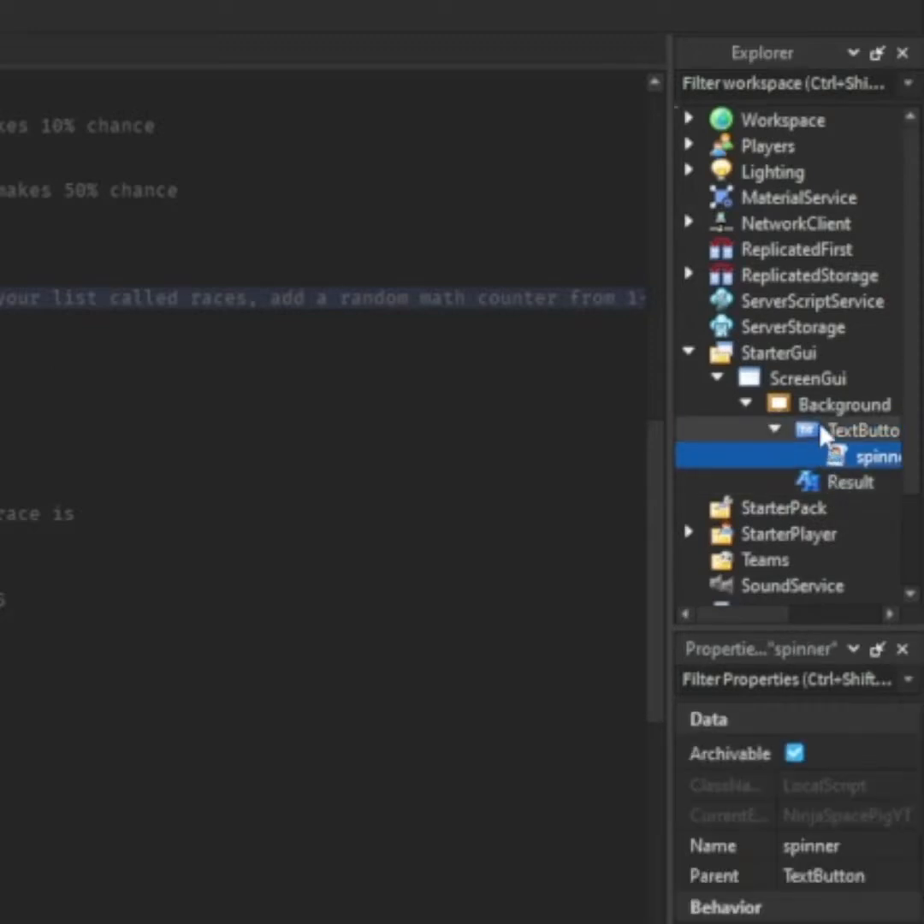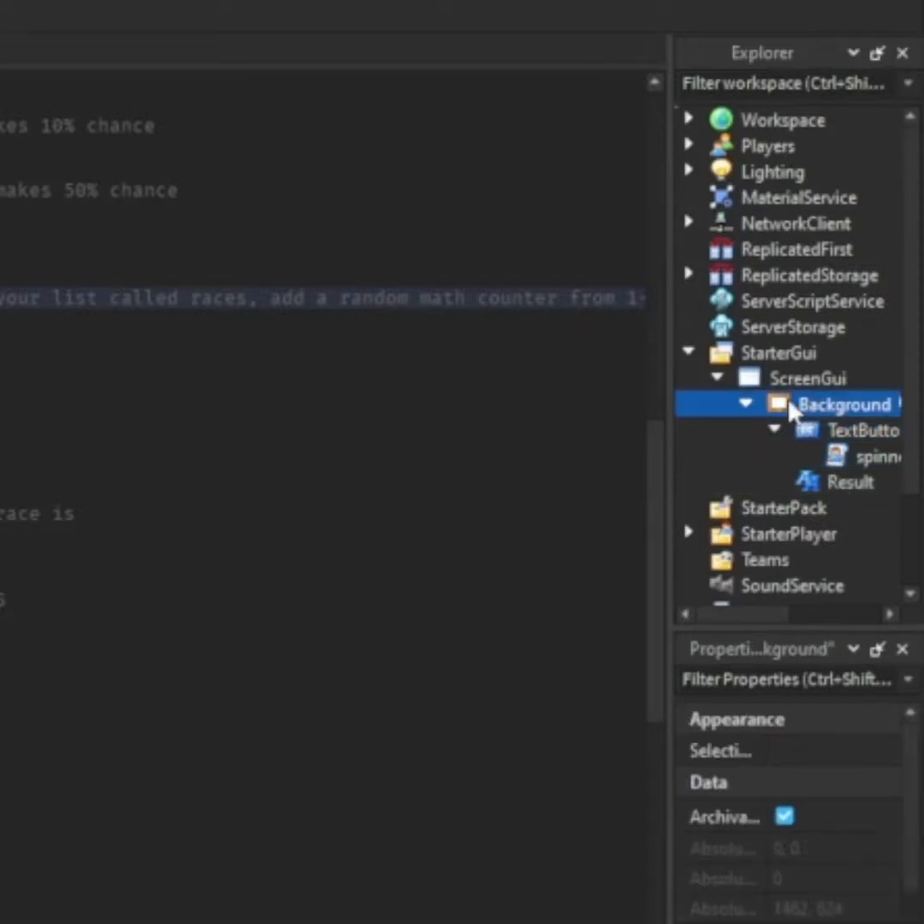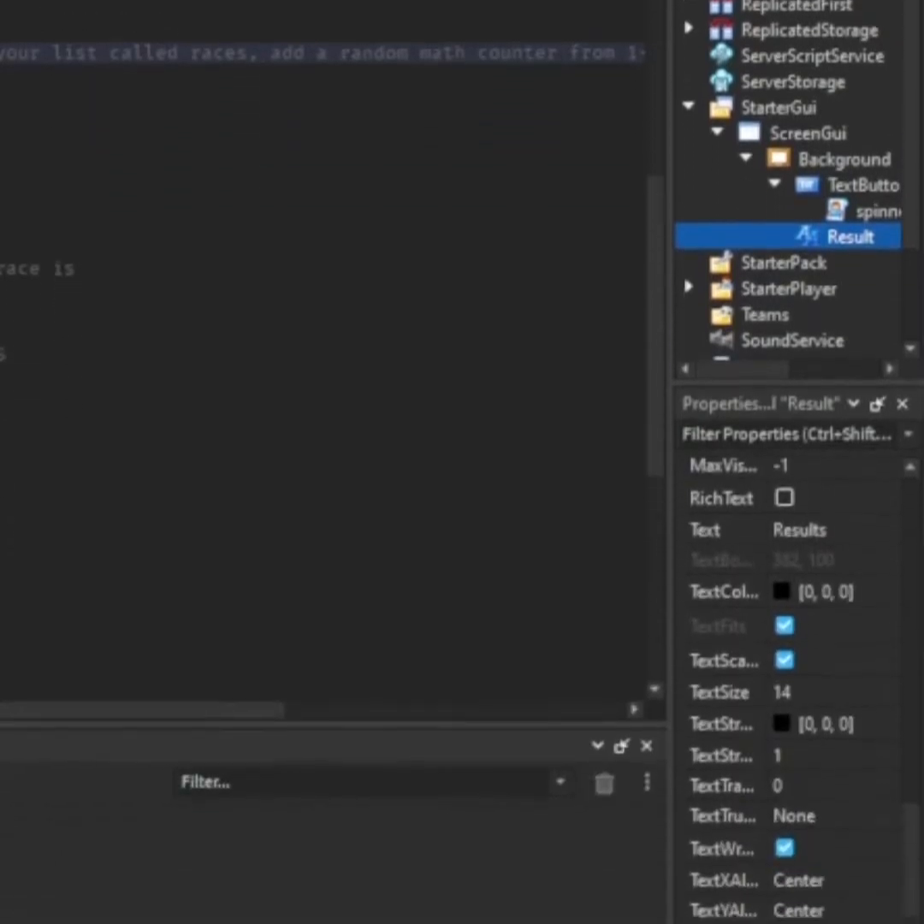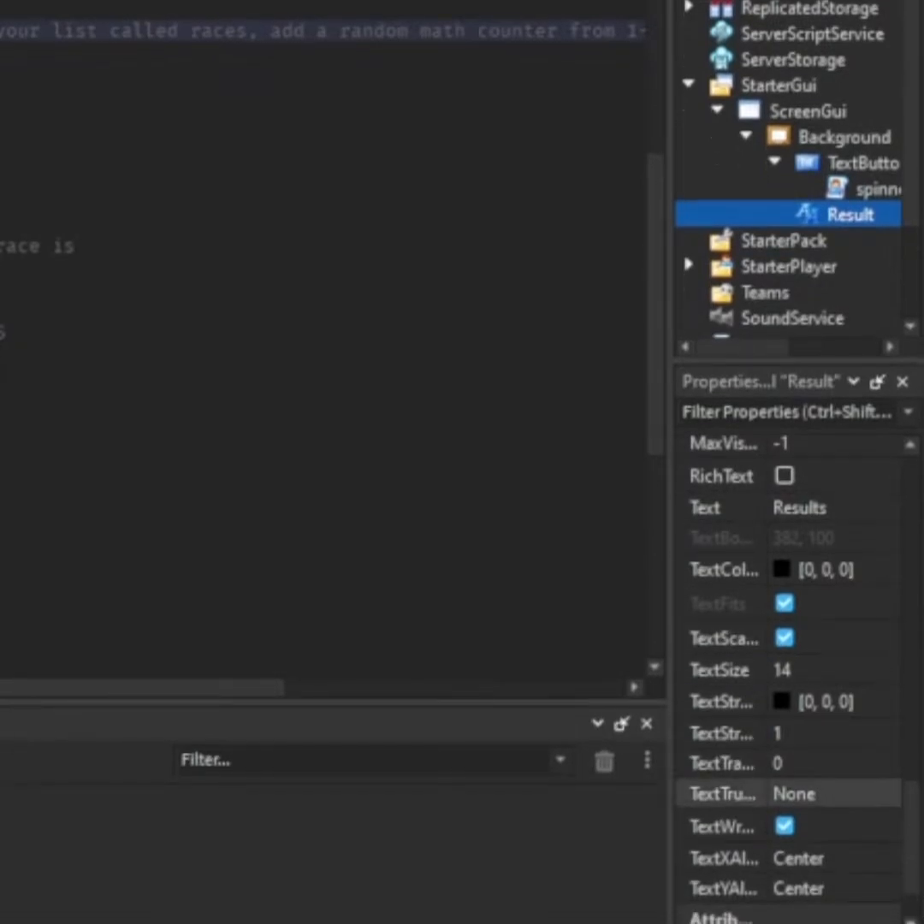So script.parent.parent, which means the background. And then I'm going to say result because that's what my label is called. It's called result. I'm going to say script.parent.parent.result.text. And when I say result.text, that means that it's going to take the text inside of the results, or inside of result. Right there. Right here. Sorry, yeah, right here.